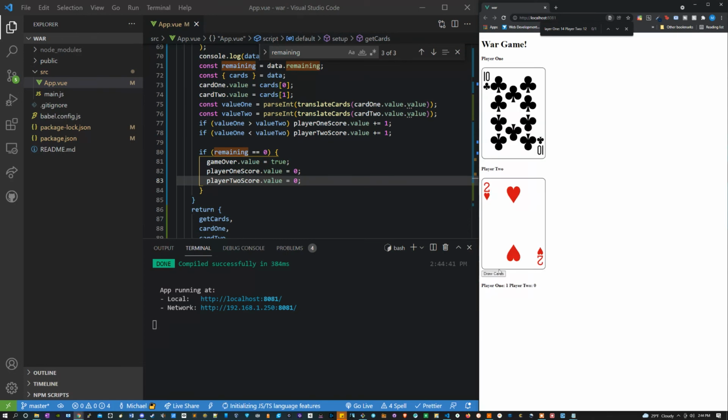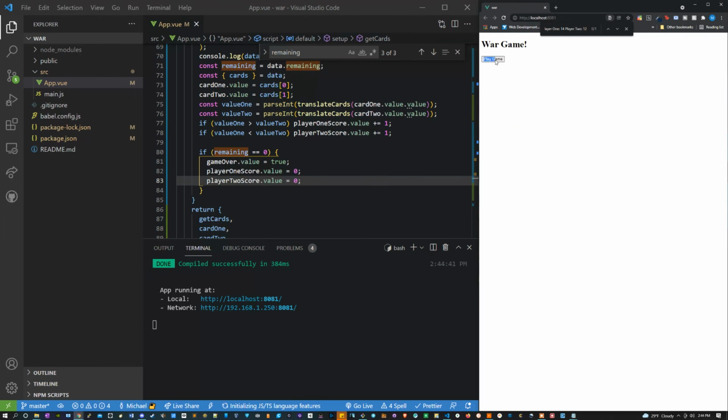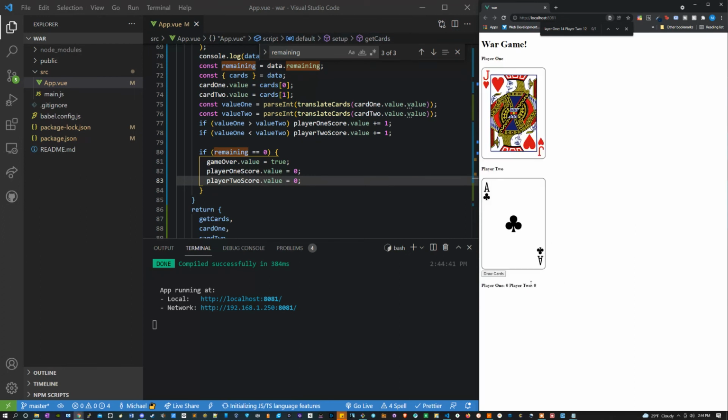Okay, so let's draw all the cards and see if we get a reset here. We do. We get a reset, and when we click play game, the numbers start again at 0. That's exactly what we want. We now have a fully functioning war game. So hopefully this was fun to build.